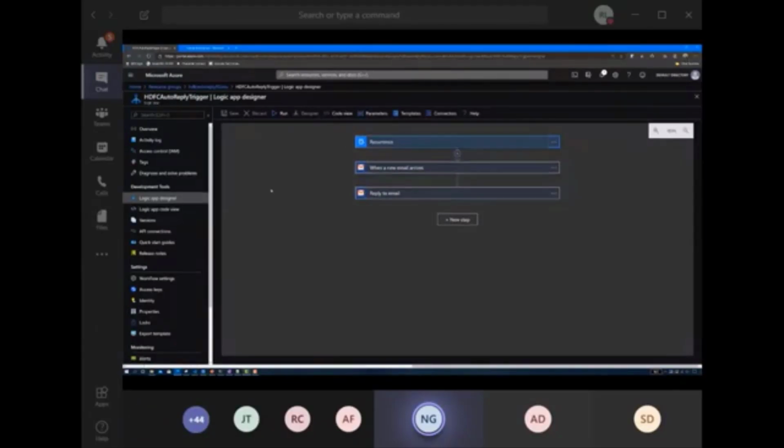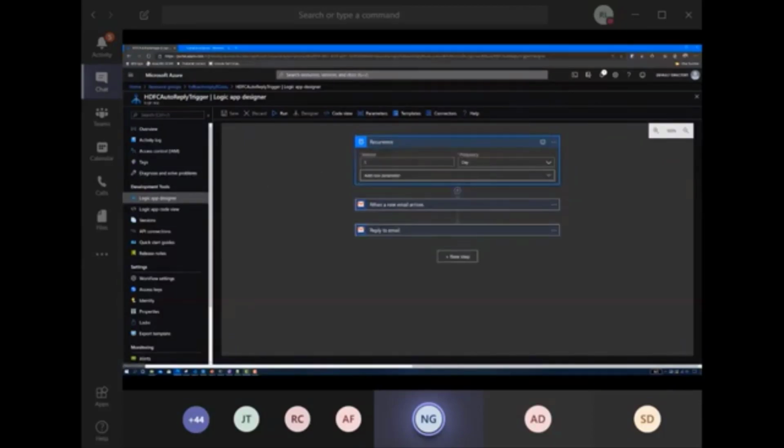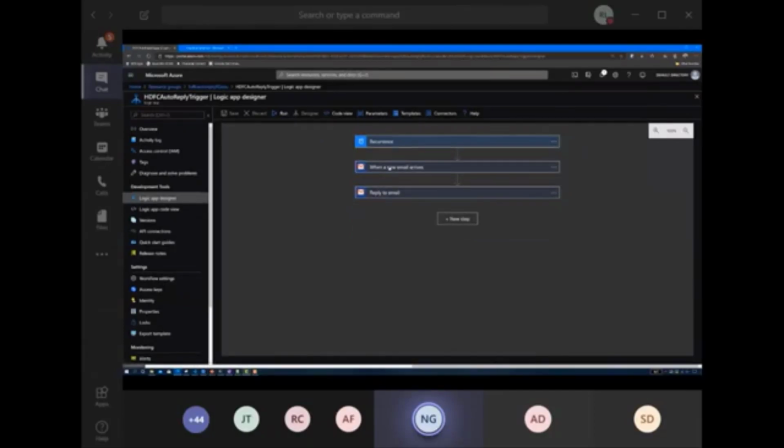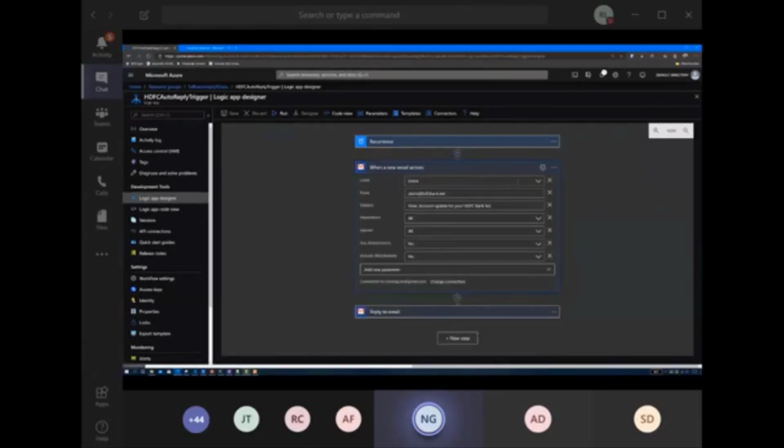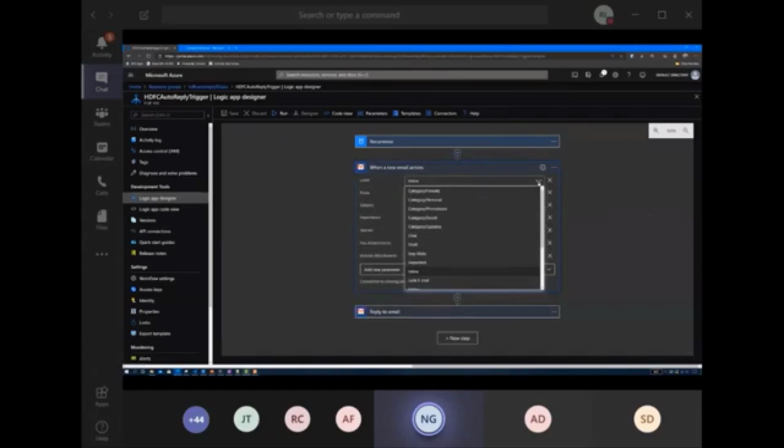So here I have 3 different stages for the app. First one is the recurrence or the trigger. I've set this interval as 1, and I can choose either daily, weekly, or every hour, every minute, what frequency this app should be triggered. Then is the integration.